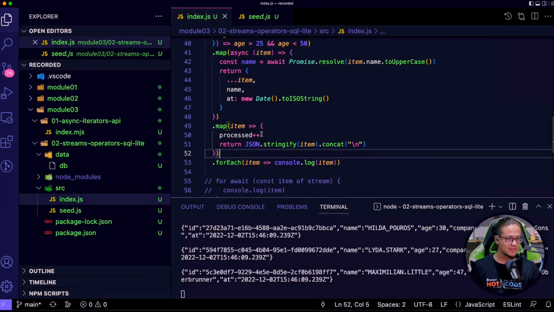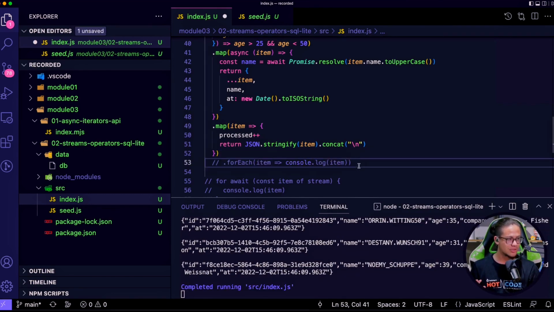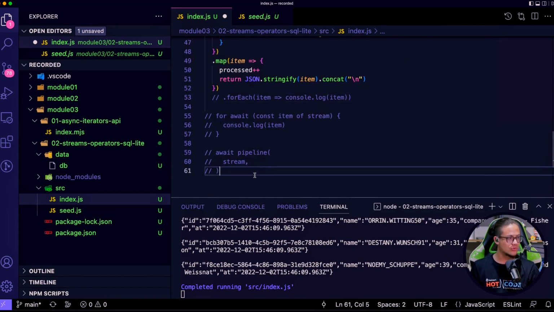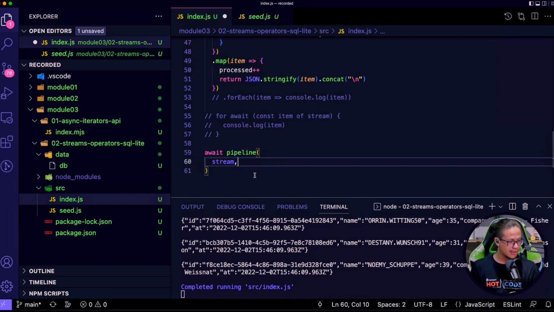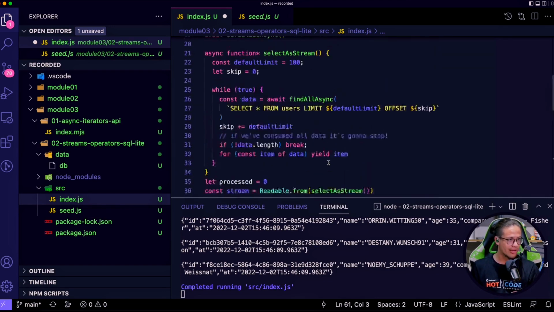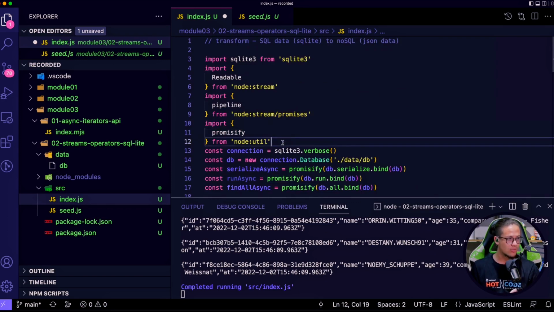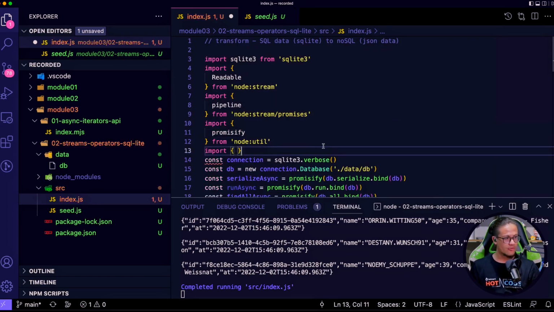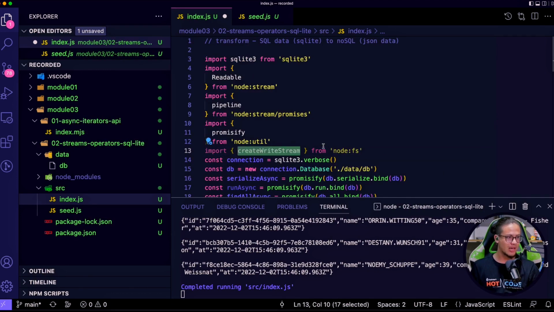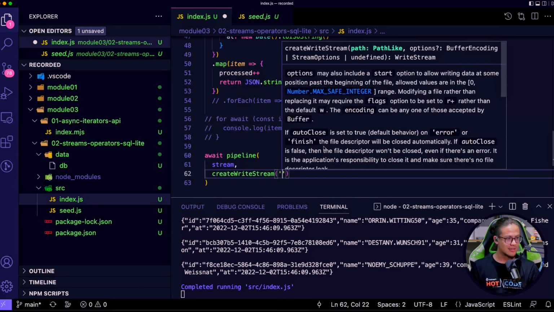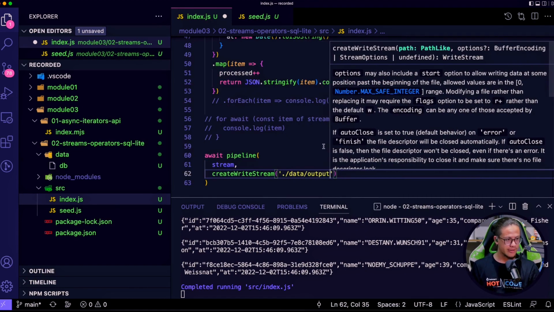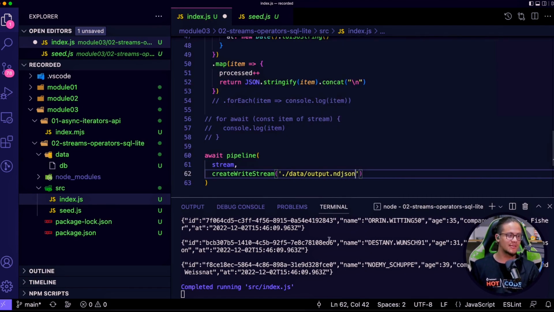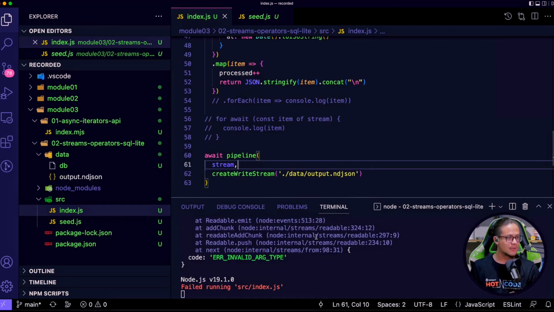Nice. If I save this value, you can see a lot of logs here, but I'm just gonna comment that because now I want to use the pipeline. Okay, using the pipeline, we already have our string, and then we just need our output. So for the output, I'm gonna import what we've been using a lot here. So from node:fs, createWriteStream. Nice, isn't it? So it's gonna be in data, and I'm gonna call it output.ndjson, because this format is JSON with a break line. So I'm gonna save it.